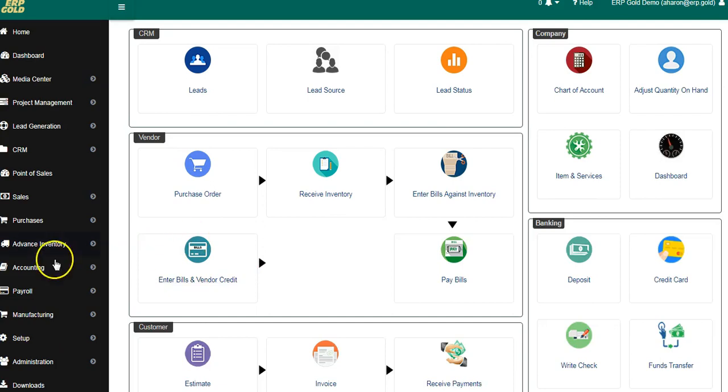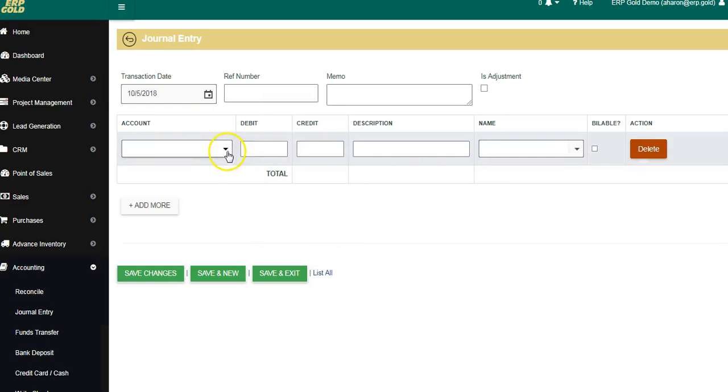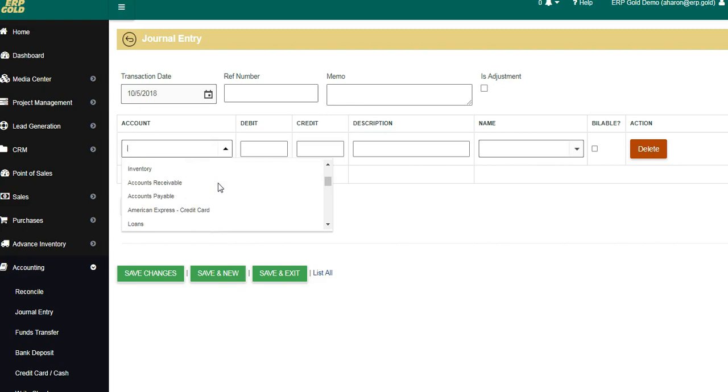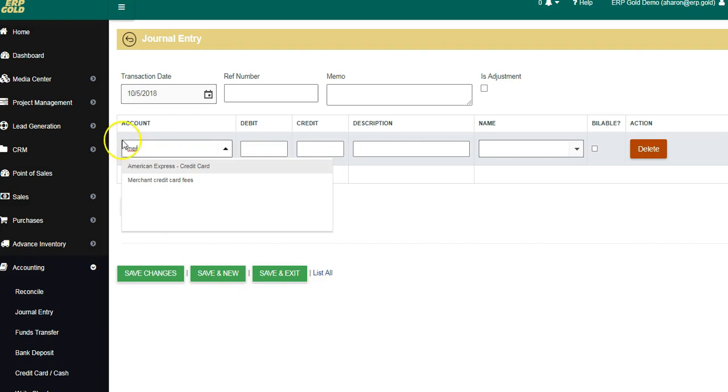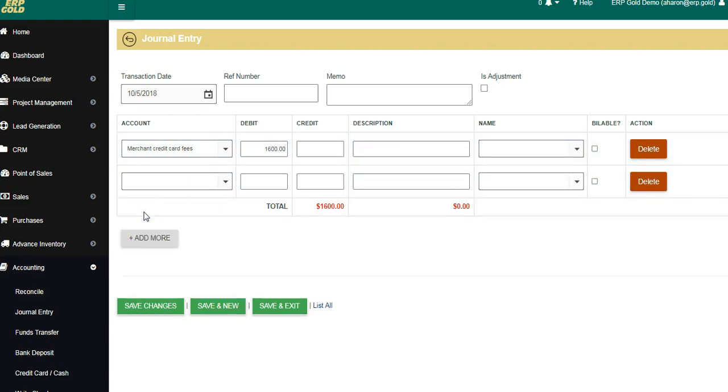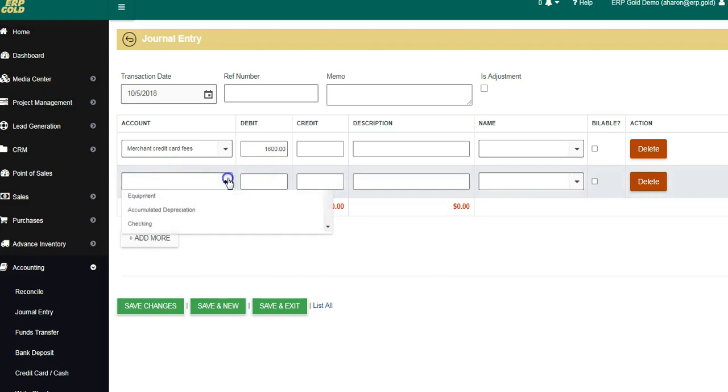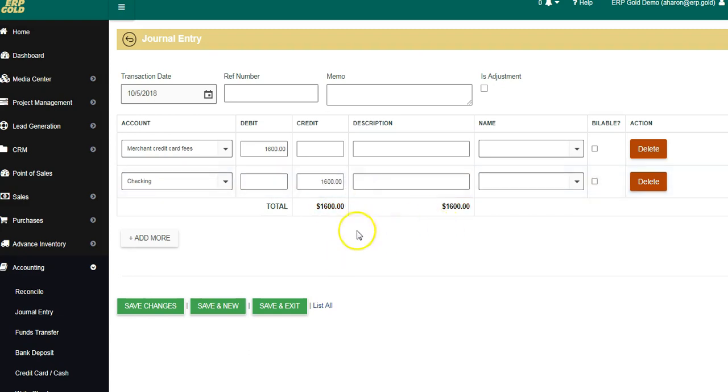You can go back into journal entry, and you can put in what you're planning on doing. Let's put credit card fees. You would also add the banking information if it's coming from your checking. And like I said, make sure that you balance everything out and put save and exit.